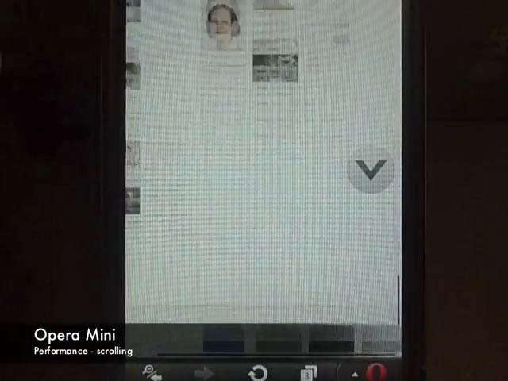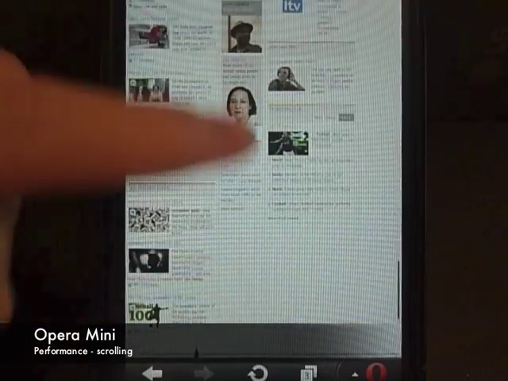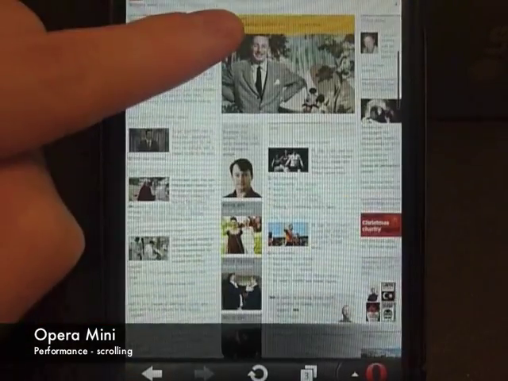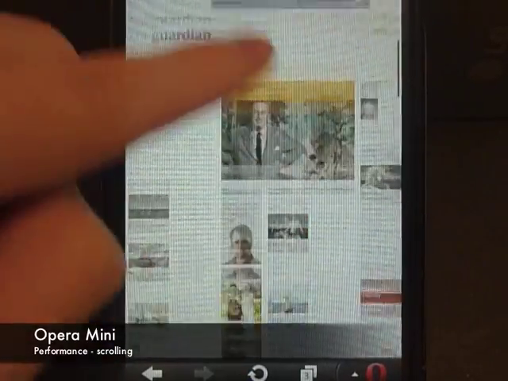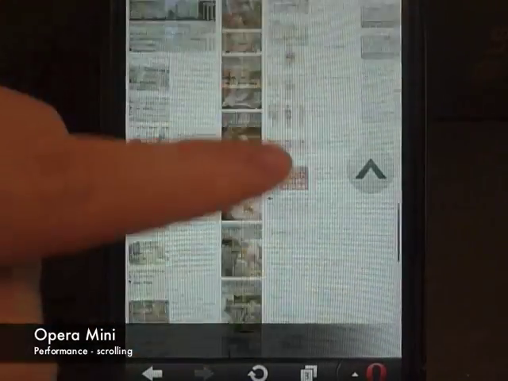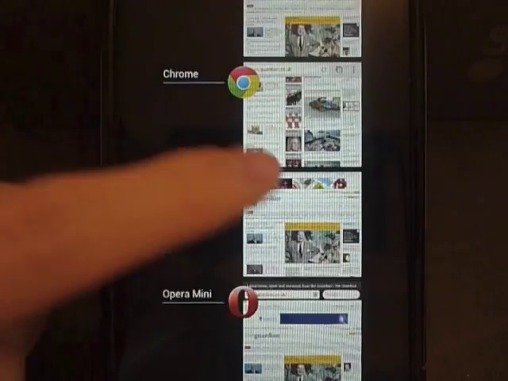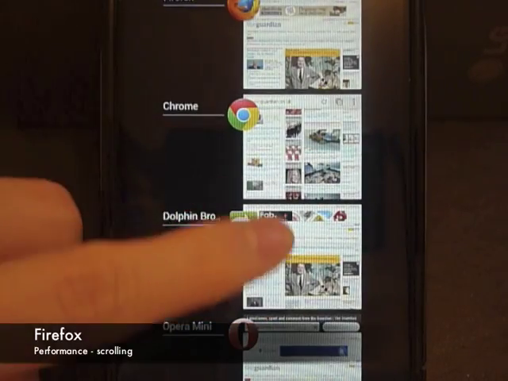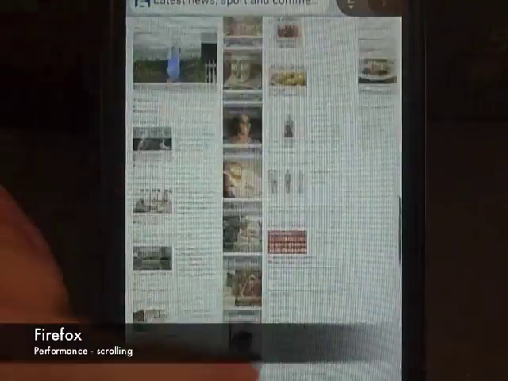Now, scrolling isn't as quick or snappy as Chrome or Dolphin, although it is extremely smooth, and what's helpful is that when you scroll up or down very quickly, you'll get brief temporary navigation buttons which pop up onto the screen, which take you to either the top or the bottom of a web page. Controlled and smooth is probably the best description. Now on to Firefox, on which scrolling and zooming is also very smooth.